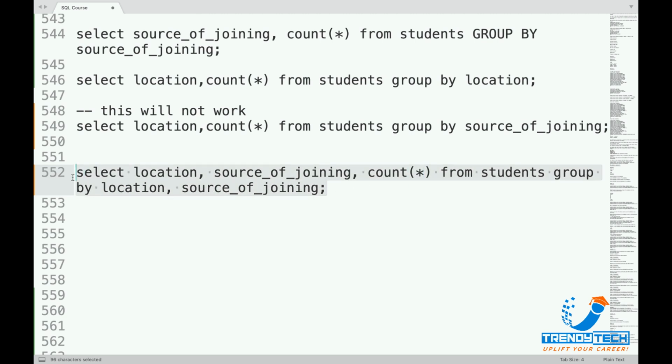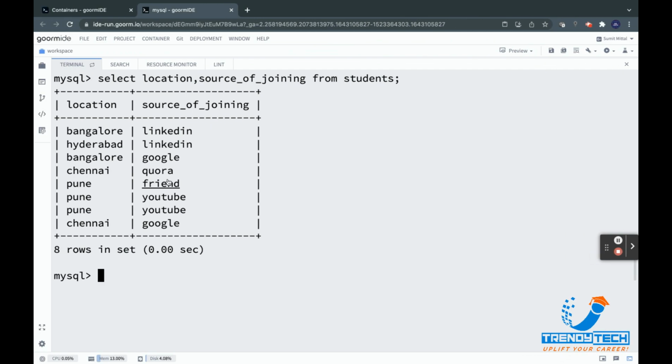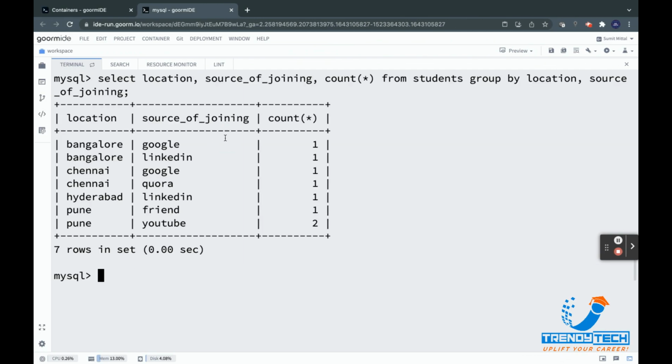Let's see. Okay, people from Bangalore who got to know about me through Google: one candidate. Apart from that, Pune: there are two candidates from Pune who got to know about me through YouTube. Okay, that's interesting.